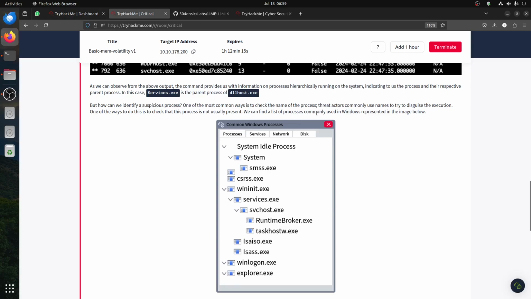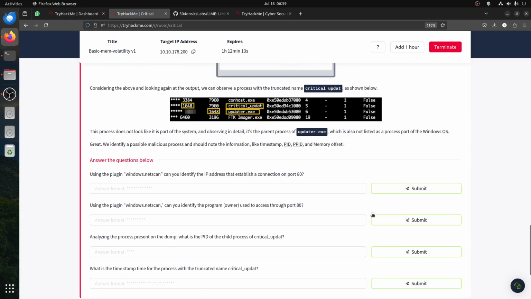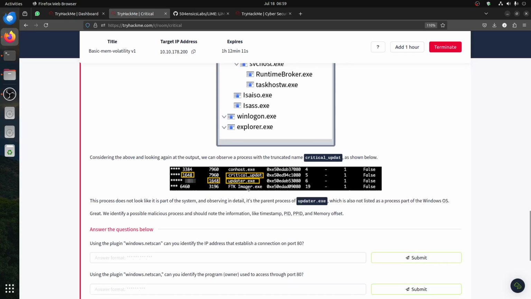We can find a list of processes commonly used in Windows. This is common Windows machines. For example, let's do this now, because when you answer the question you can practice. For example, use netscan. Can you identify the IP address that established a connection on port 80?